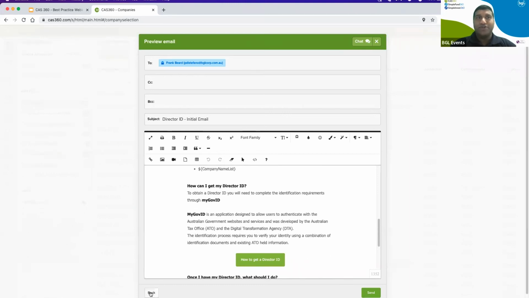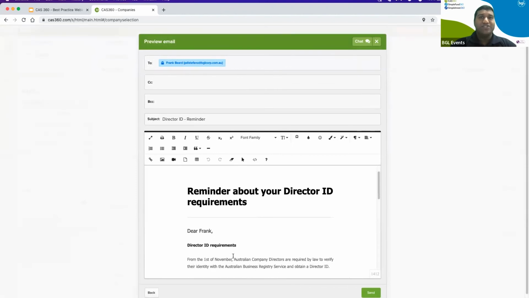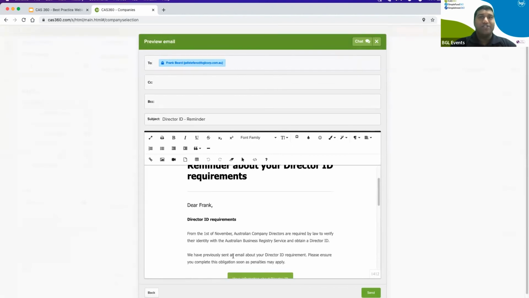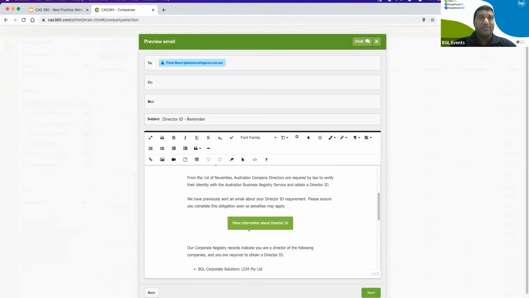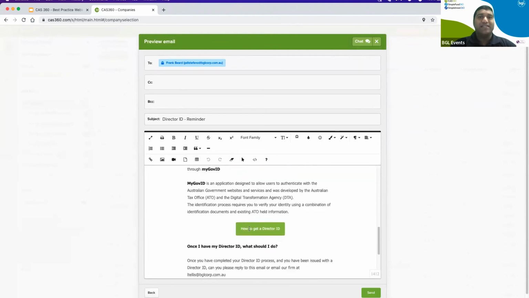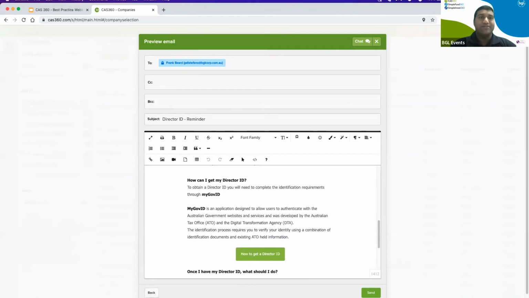Cool. So that can be sent to the clients from here. If you wanted to send a reminder to any of the clients once you have already sent them the email, you can click on the send reminder button. And this allows you to send a reminder which reminds the client that you've previously sent them the initial email indicating the changes about the director IDs and that they need to make sure that they've applied for this and communicated the director ID and sent this back to yourself as the registered agent.